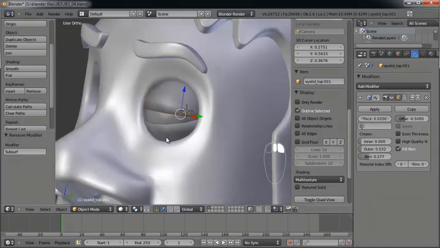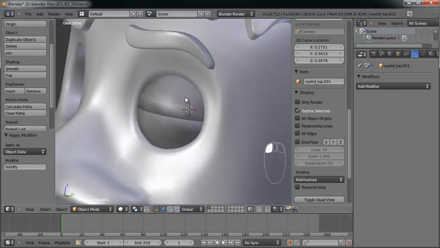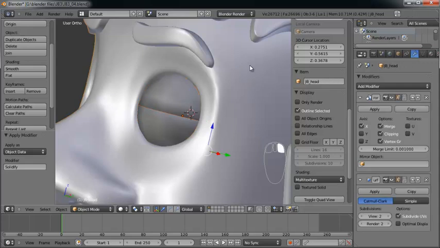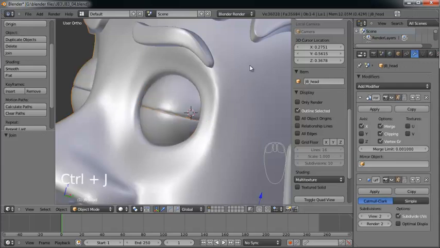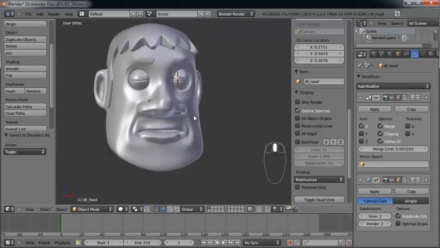So let me grab this one. Alt-R to clear its rotation. And let's apply that. Grab that one and apply that. And now we'll grab both of them and shift select the head and then Control J to join those together. So now he's got some eyelids.